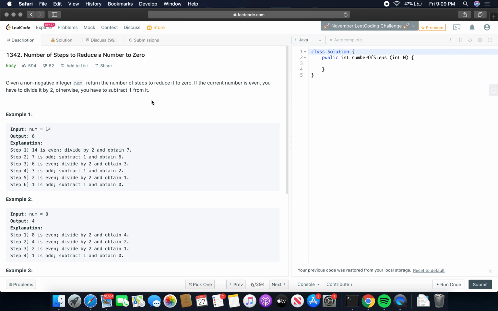And the conditions that are given to you is, if the current number is even, you have to divide it by 2, otherwise you have to subtract 1 from it. And based upon these conditions, you have to tell how many steps it will take to get number n to number 0. So suppose the number given to you is 14.